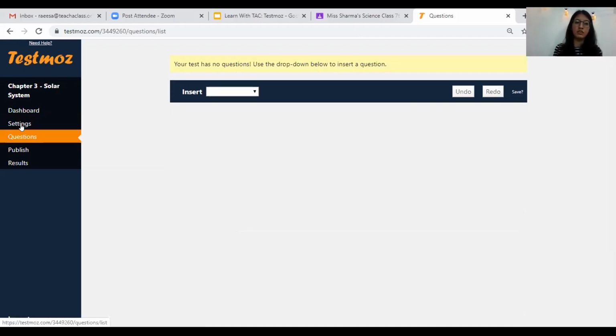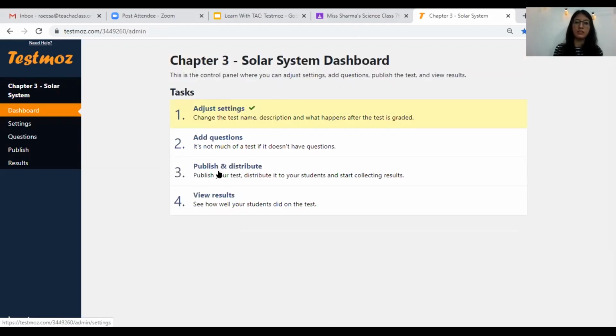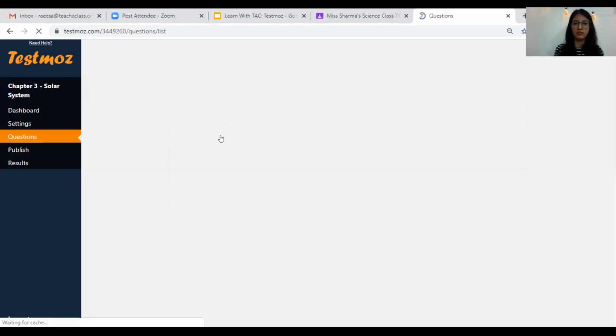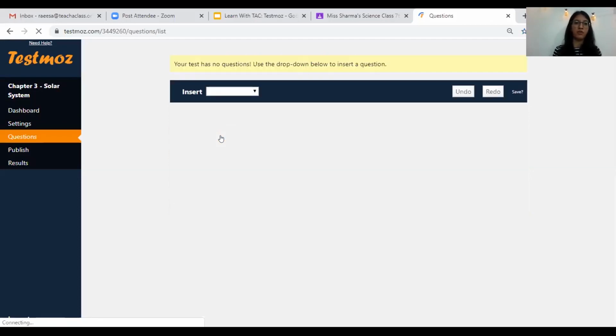Once I save the settings, it automatically goes over to the next section. Like I had showed you on the dashboard, there are 4 sections: adjust settings, add questions, publish, and view results. So we finish with the adjust settings. So it's a tick mark over here, and it automatically moved from settings to questions. Now, since I came back to my dashboard or the home page, I can simply go to adding questions from here or over here from this tab by clicking it, a single click. We will pause for questions before we start this section.